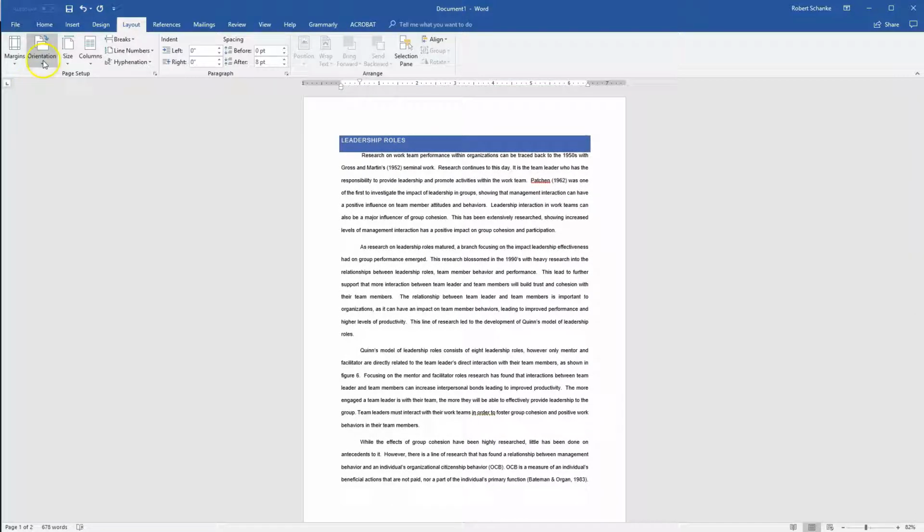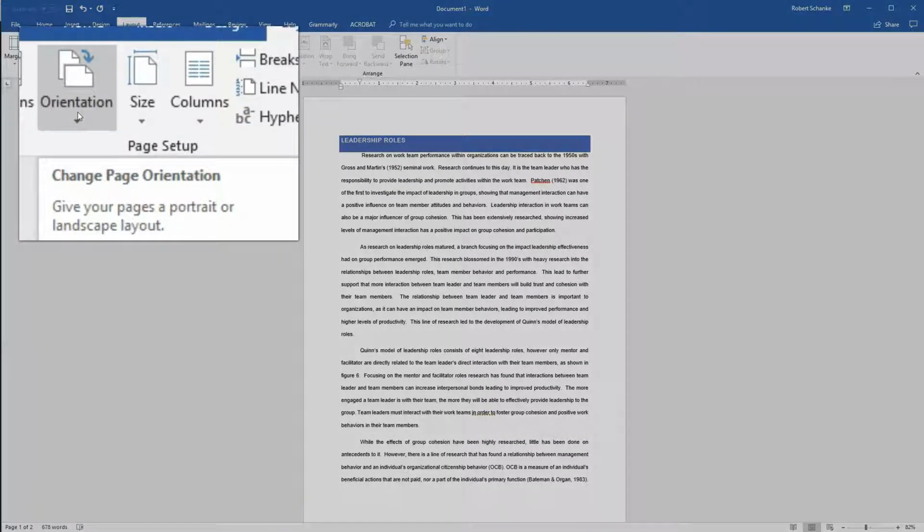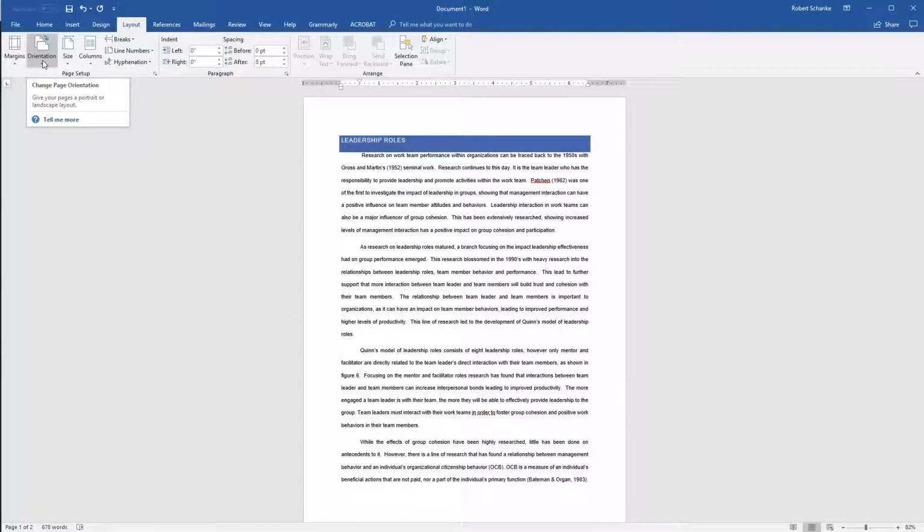The next one is the orientation. This is where I define if the document is going to be portrait or landscape. So portrait means the paper is taller than it is wide. So that's the standard piece of paper you take off your printer. If you hold it up and down, it's portrait mode. If you have it on its side, so it's wider than it is tall, that's called landscape mode.